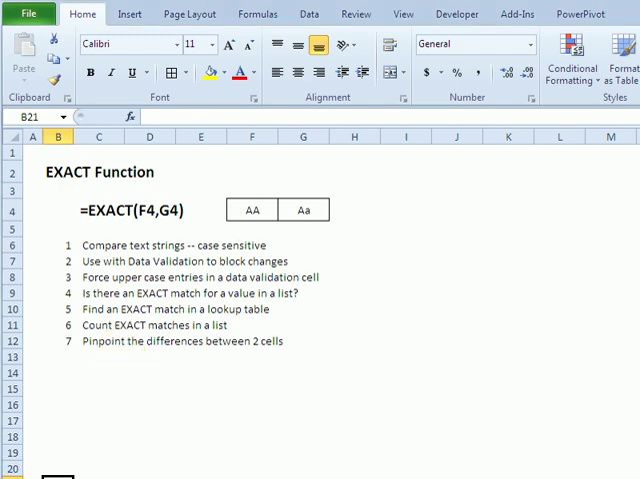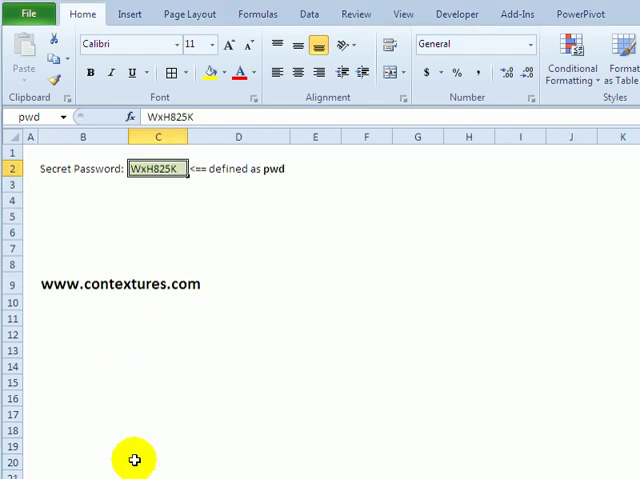So in this workbook, there's an admin sheet where we have entered a secret password, and then this sheet could be hidden so that users can't see it. This cell is named, and here's the name of the cell in the name box, and it's PWD. So that's our secret password, and it's a mixture of upper and lowercase letters and some numbers.